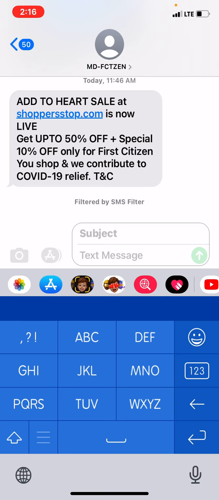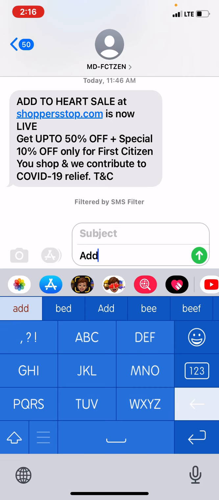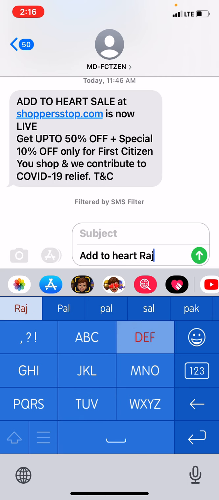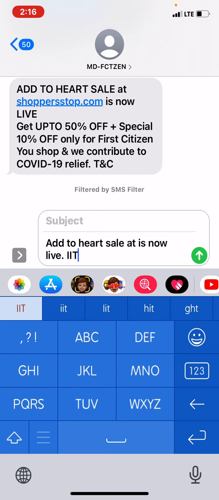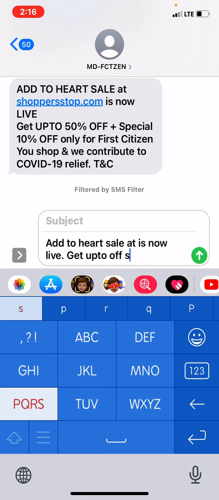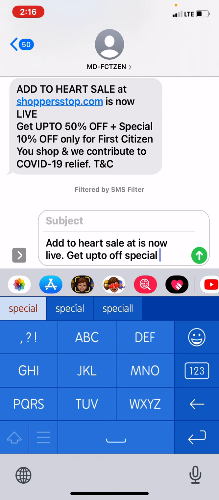So first there is "add to", just a minute, "add to heart sale at shopper stops will skip and then is now live, get up to, of, special". So each and everything you can write very fast.